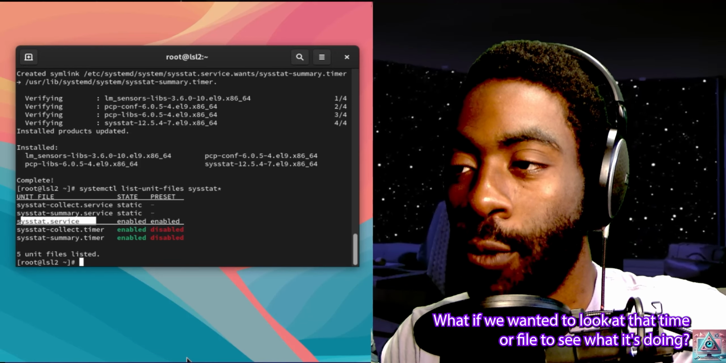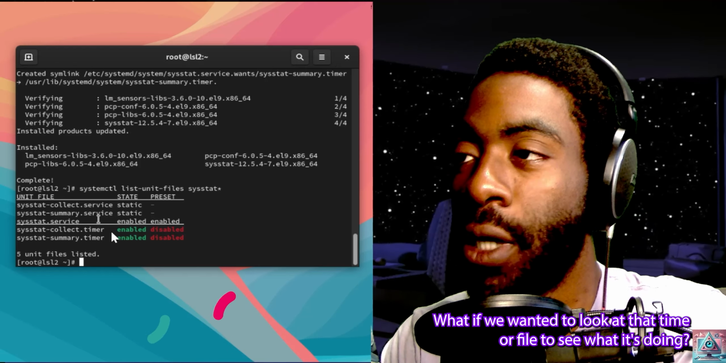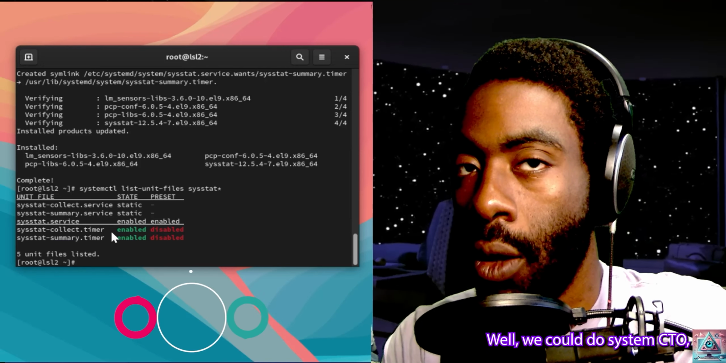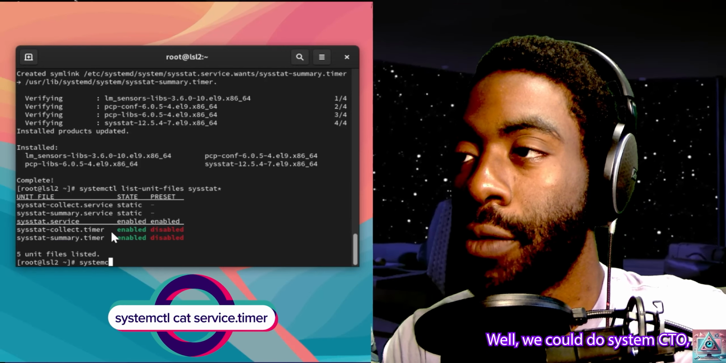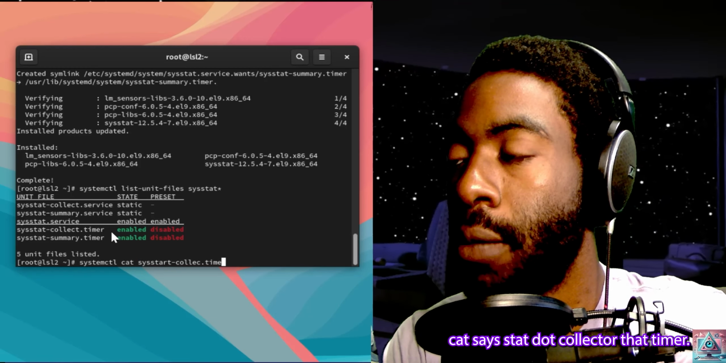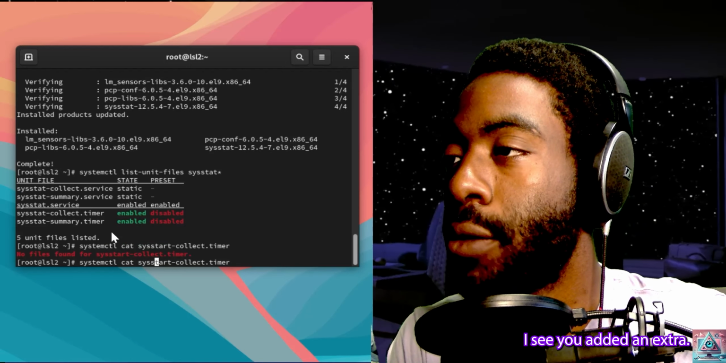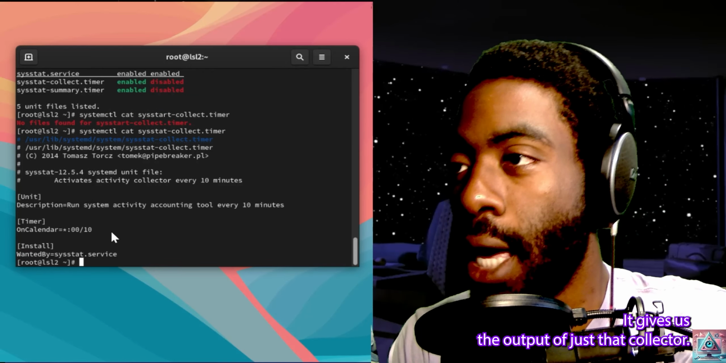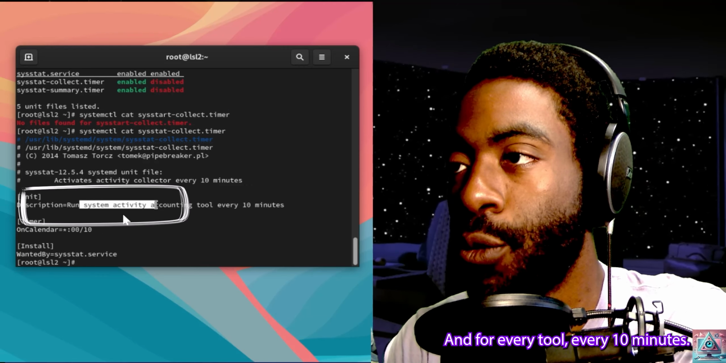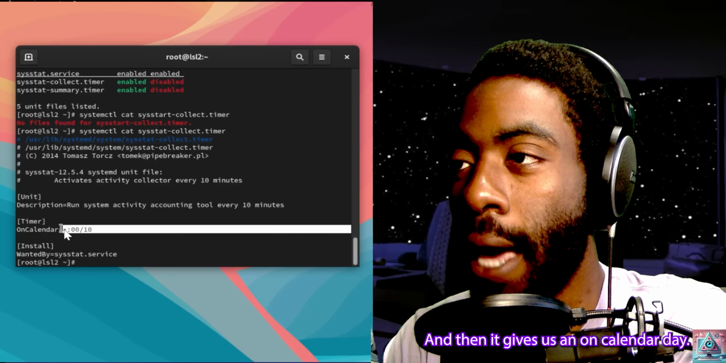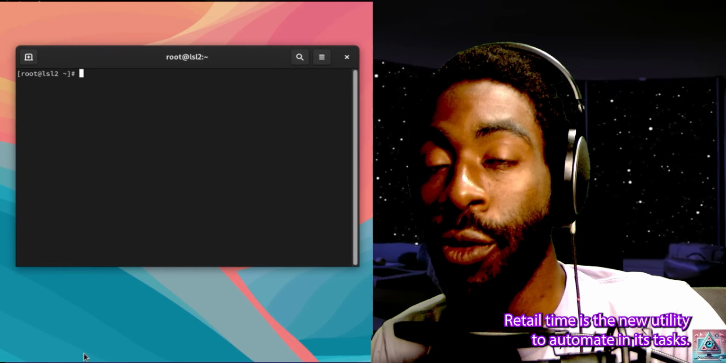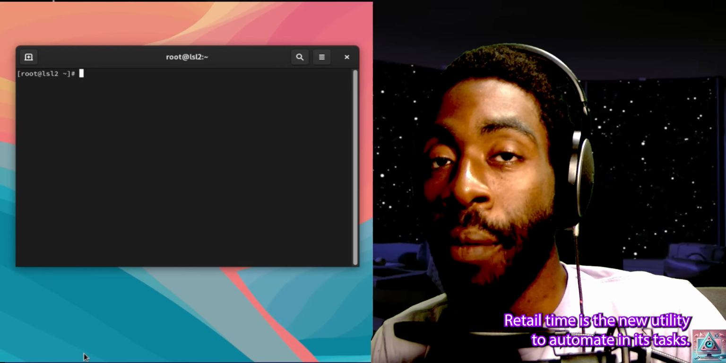And last but not least, what if we wanted to look at that timer file to see what it's doing? Well, we could do systemctl cat sysstat-collect.timer. I see, I added an extra R there. And there you go. It gives us the output of sysstat-collect. As you can see, it says system activity accounting tool every 10 minutes. And then it gives us an OnCalendar entry. So useful stuff there.